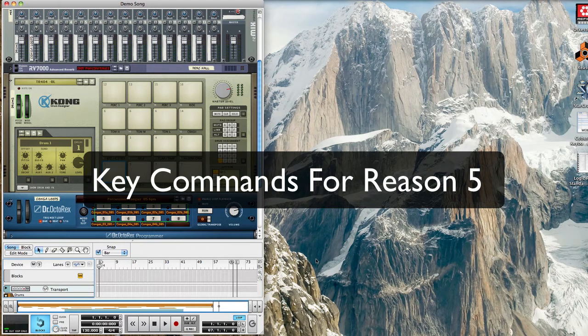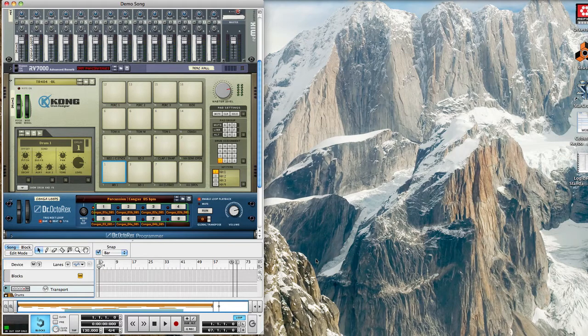What I'm going to do is show you the key commands, the main key commands you should be using when you're using Reason 5. This is the demo song, so everybody should have heard this. Now, if you're like me, I hate the screen.